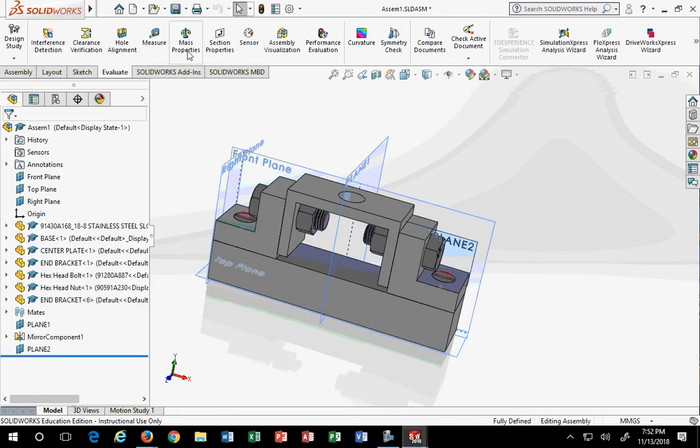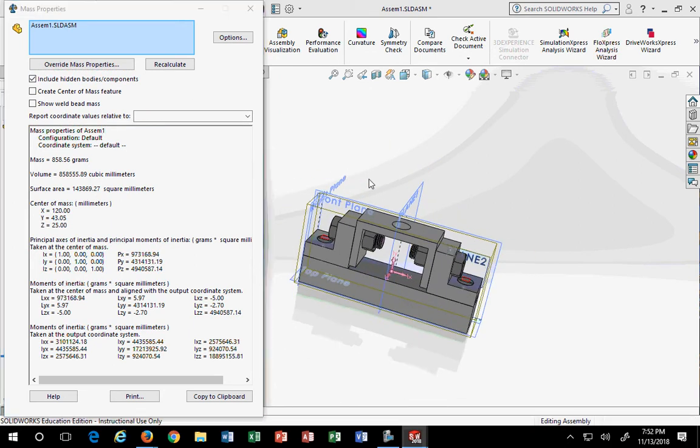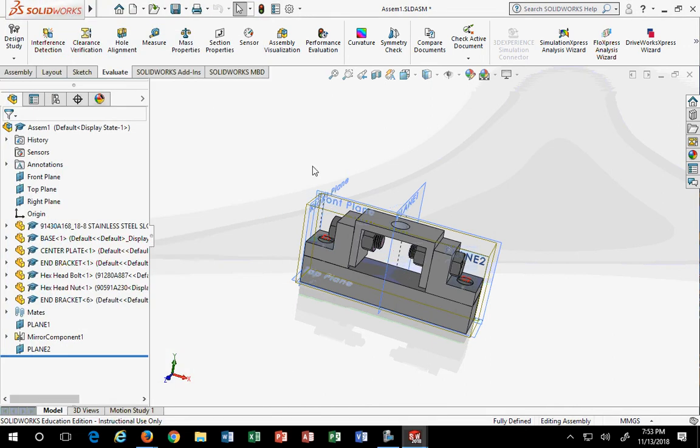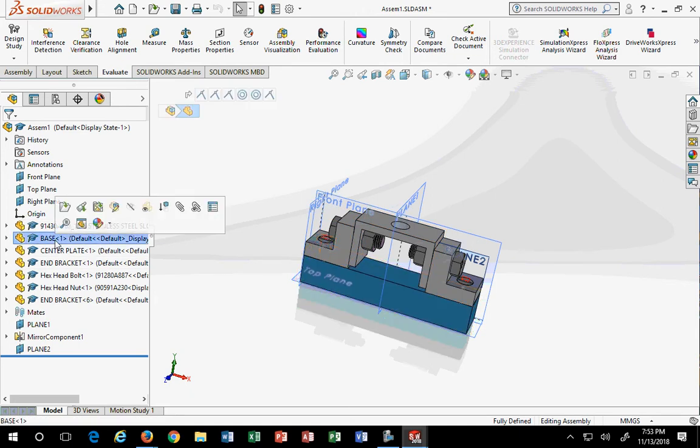That's good. If you're looking at mass properties, if that's what you're thinking, this is your mass properties of this entire thing. This is 858 grams based on the material, which we really haven't defined. Let's keep that in mind. So if we want to define material, the only material that might be defined are the fasteners. The base, however, doesn't have material defined to it.